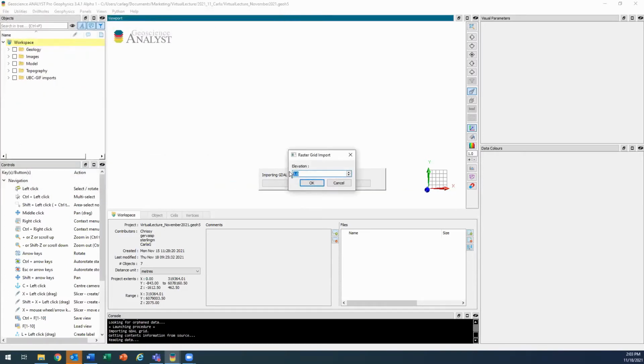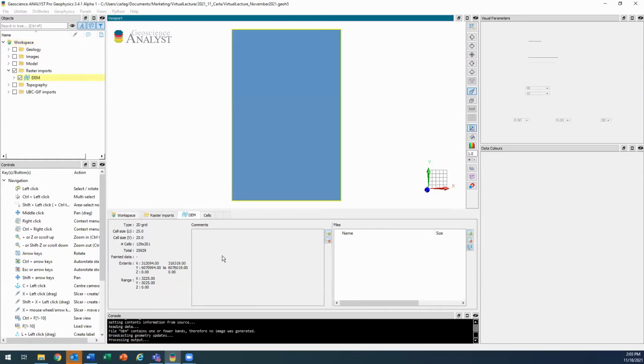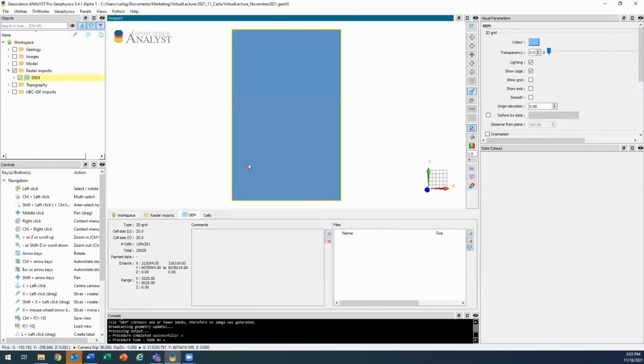So click open. Then I had to set a default elevation. I'll just leave it at 0. And here I have this Geotiff, which before we did support Geotiff, but it would import as an image. Now you'll note that this is importing as an actual 2D grid.